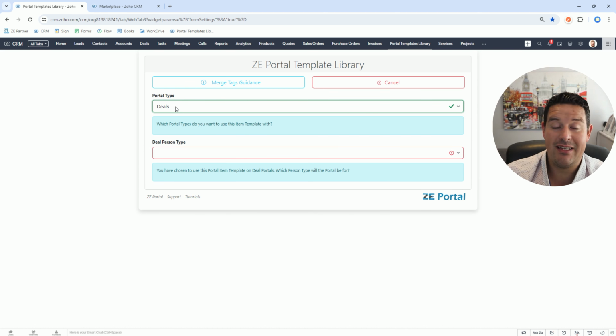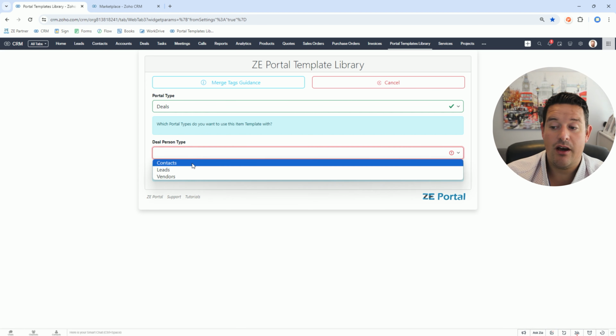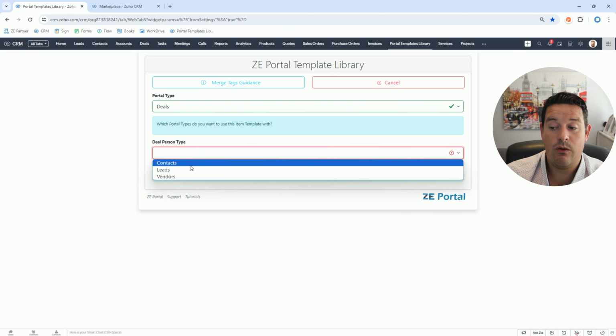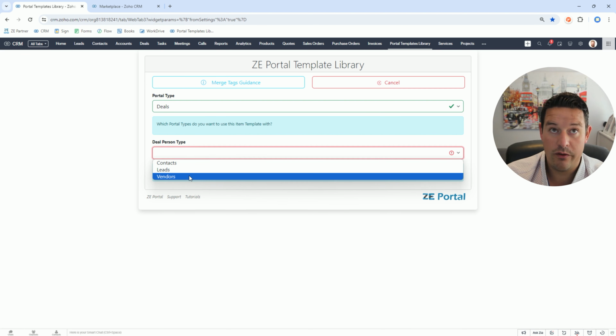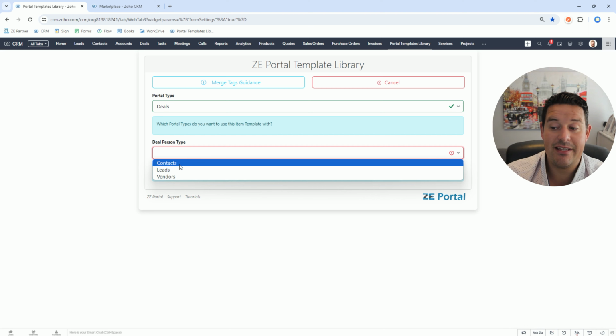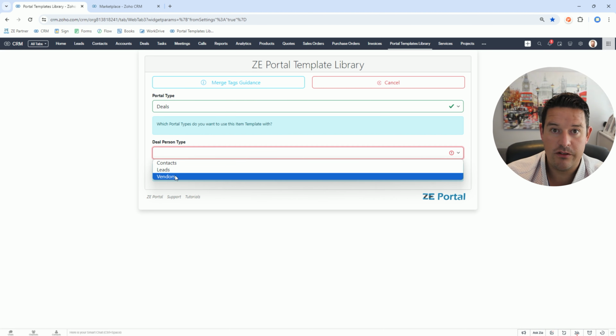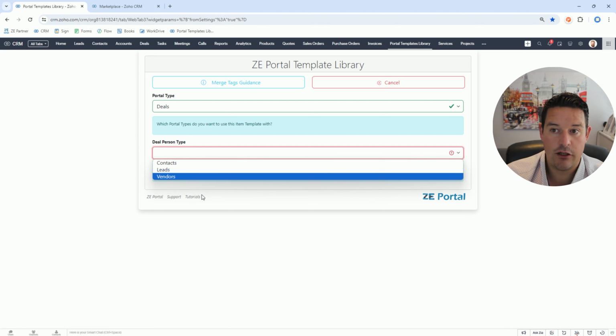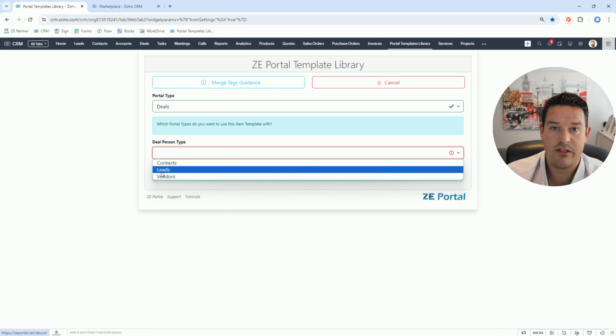Then, if it's a deals portal, you get this additional option asking which person on the deal will you be communicating with. So are we going to link it to the deal contact, the deal lead, or the deal vendor? Now, you can link this to any lookup field that looks up to the contacts module, or the leads module, or the vendors module on your deal record. So if you have a deal record with multiple lookup fields, when you're creating the portal, you'll have the opportunity to pick which of the contact lookup fields you want to pull in your contact from.